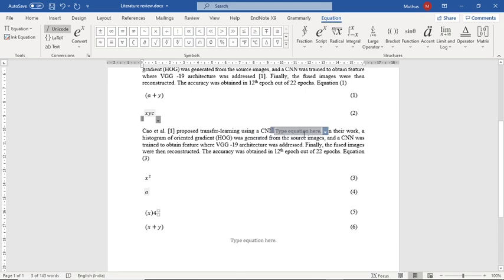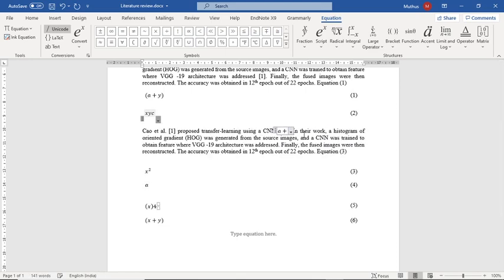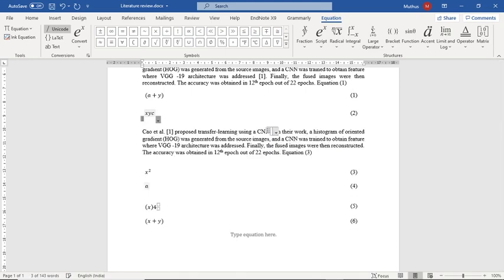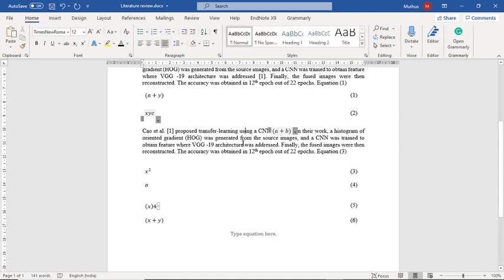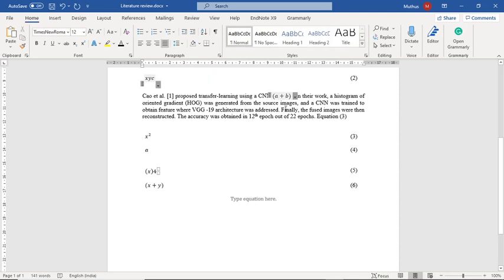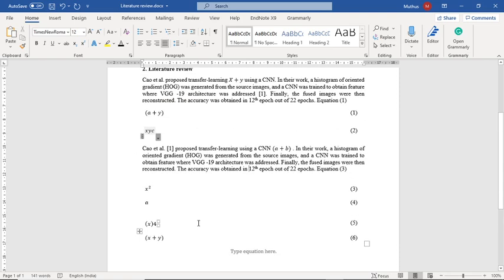Here I am giving a plus b, like that. So it will accommodate to the paragraph font size. Like that we can create our equations. I hope you understand how to create equations and cross references.